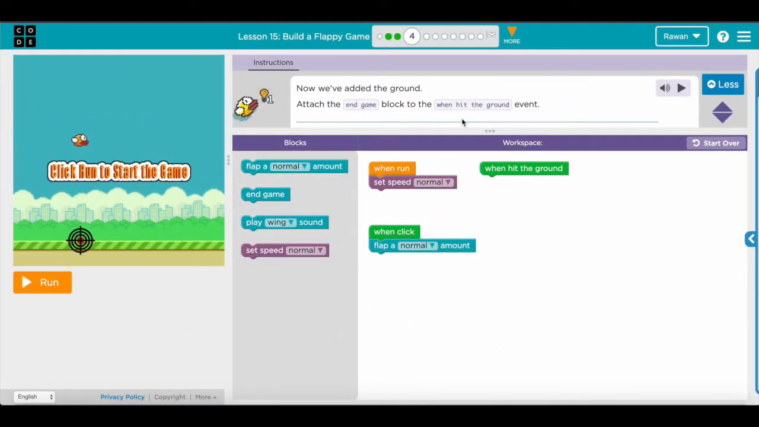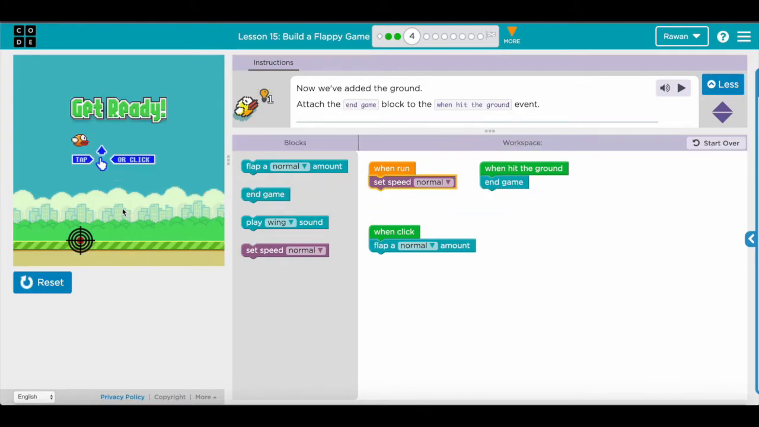In this level, there should be a rule when you hit the ground. So it's going to end the game. I need to put this over here. Click run.